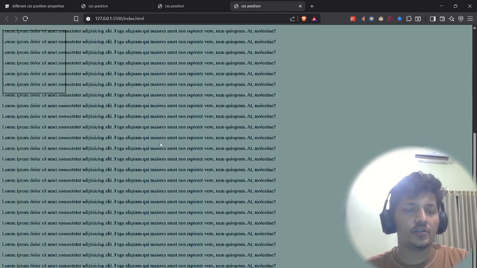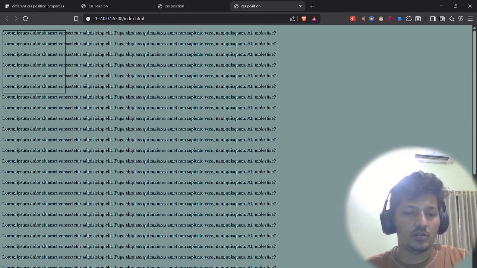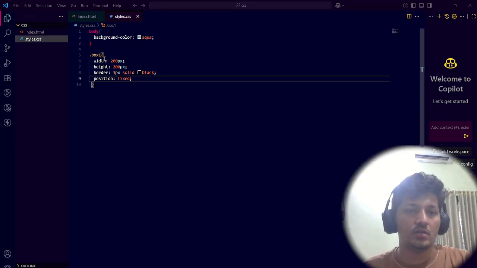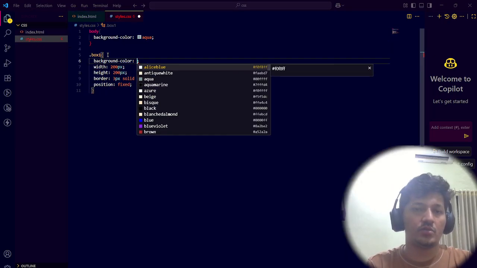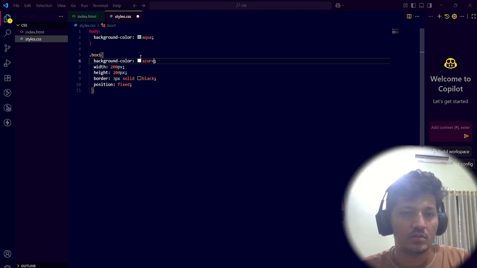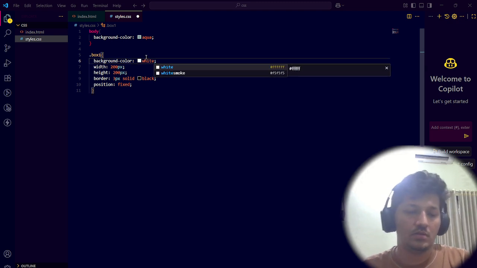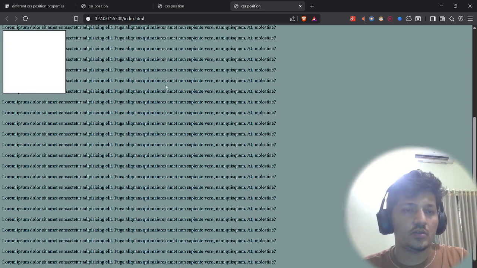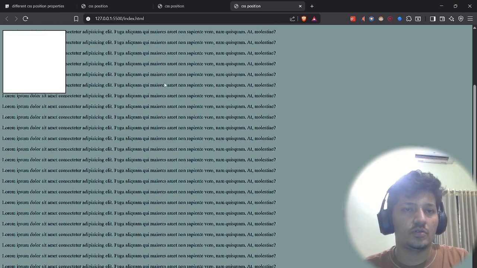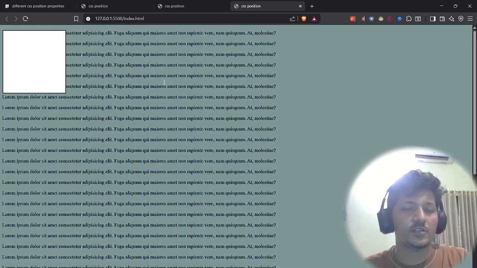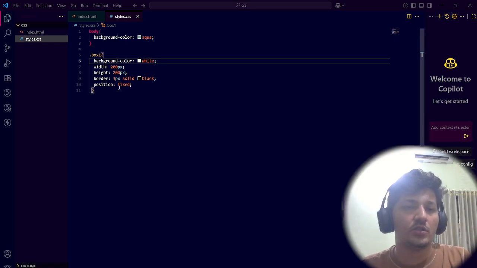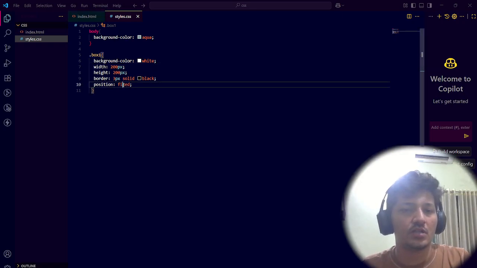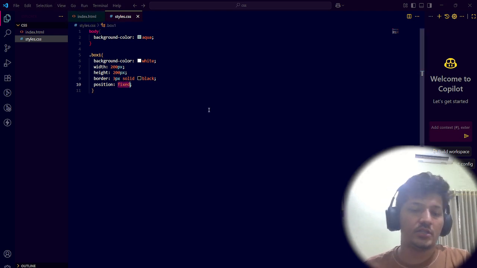even if I scroll, that box, if I give it a background color as white, now this box does not move. It is fixed at that position. This is for the fixed property. So relative is done, fixed is done. Now for the third one, that is absolute.